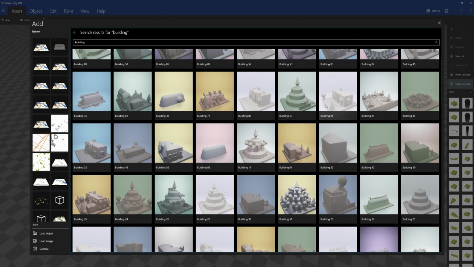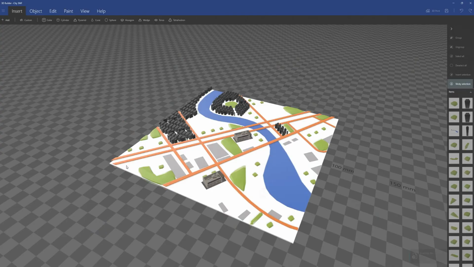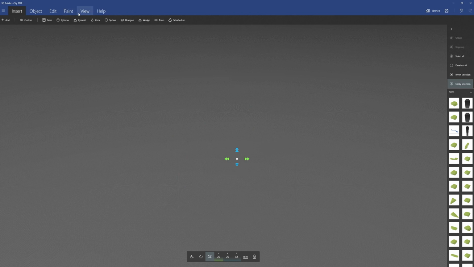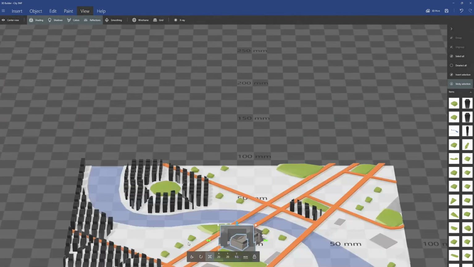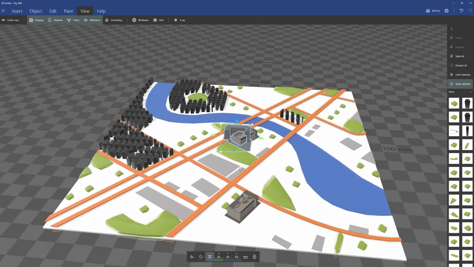Here I'm going to insert another building, a generic building, maybe without any details. Yes, I'm going to scale it down. Once again, I need to make sure that the scales are locked to have a similar effect in the X, Y and Z directions without needing to edit them separately, and to keep the aspect ratio of the model as well.